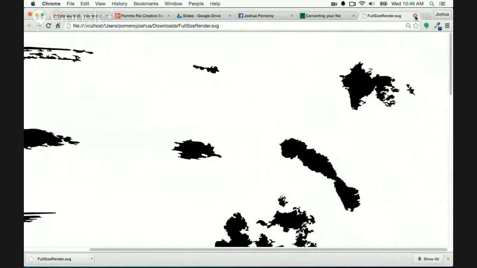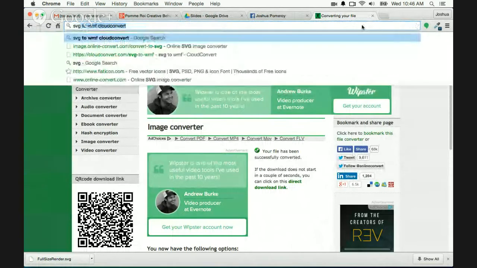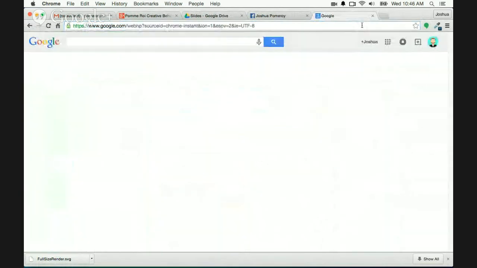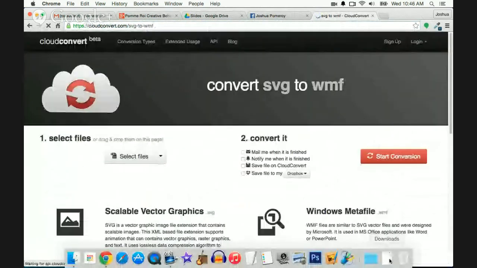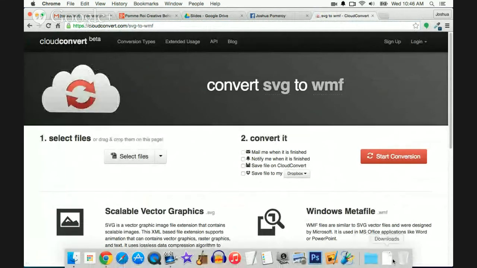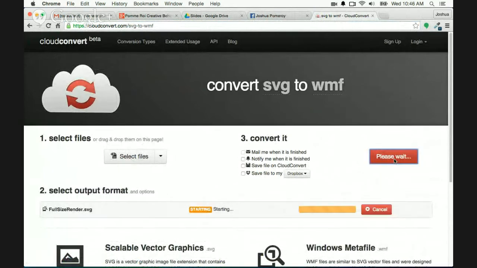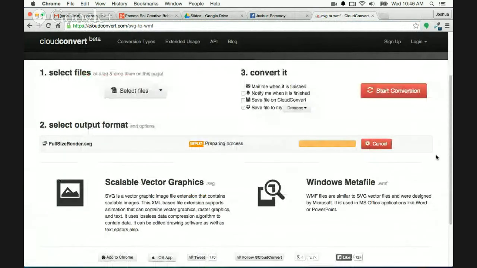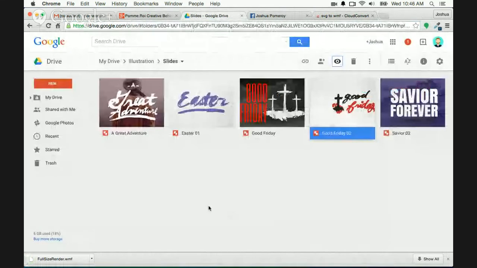So I'm just going to close that, and we're going to go to our other converter, which is SVG to WMF, and CloudConvert is great for that. Okay, so convert SVG to WMF. We're on cloudconvert.com. I can just drag my SVG into here, make sure it's set to WMF, and start conversion. These are all free, by the way. So I hit download. I'm going to go to my Drive, and I'm just in one of my Drive folders here.